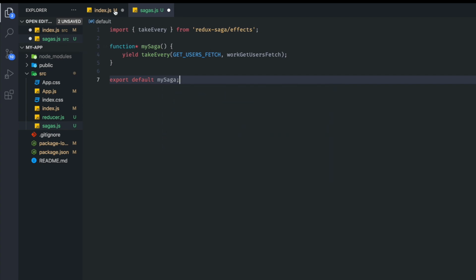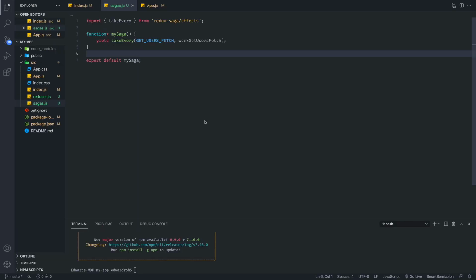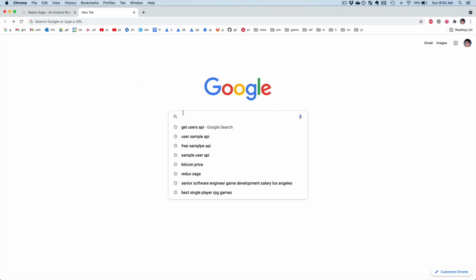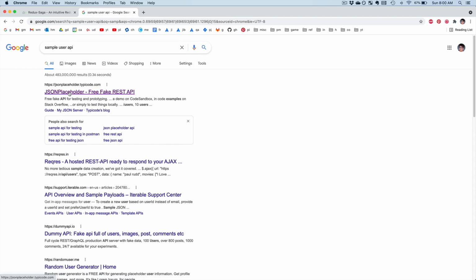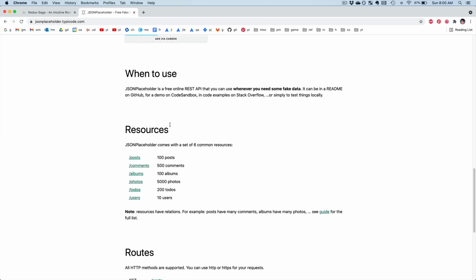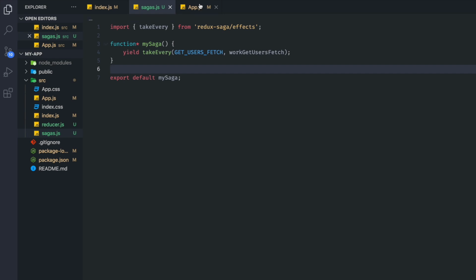And this is basically our setup. I'm going to save that. Now that we have Saga set up, we're going to build a very simple application. We're going to call an API from here, sample user API. We're going to go to this website and look at this API URL. We're going to grab a list of users, and then we're going to display this list of users. That's all we're going to do.